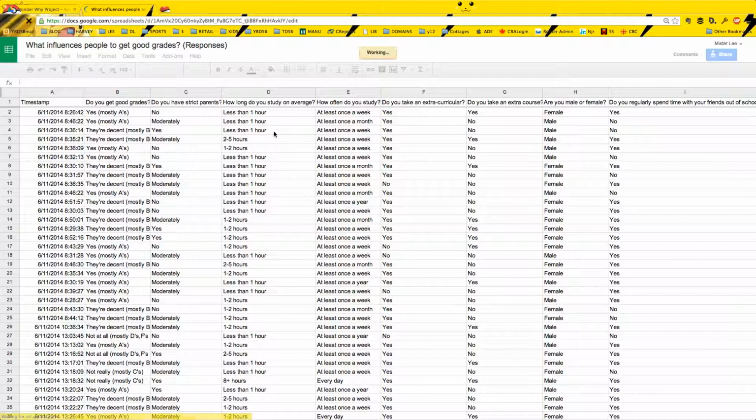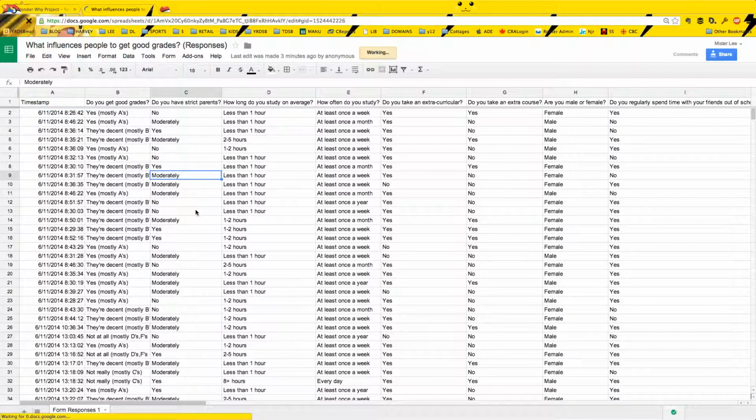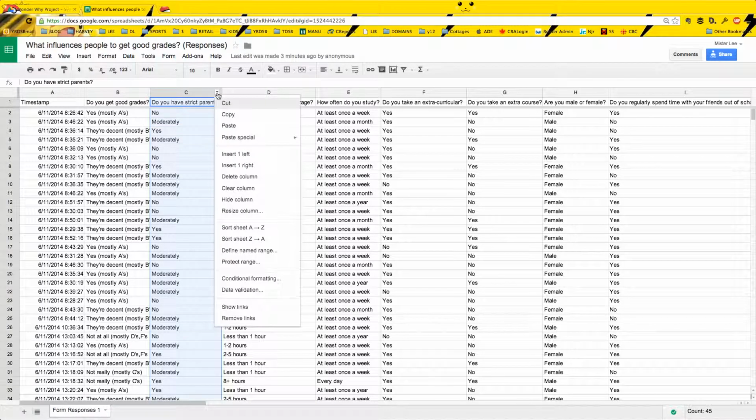So you can see the spreadsheet right here, and you can see it's nicely collated for you. So let's get this question right here: do you have strict parents? I can sort it first of all. Most of you know how to do this. Sort sheet A to Z or Z to A.